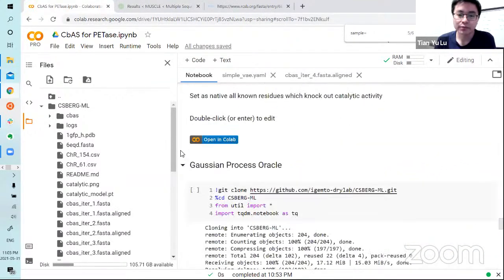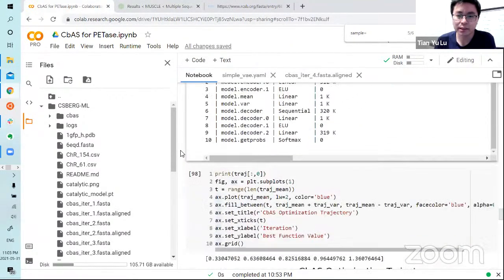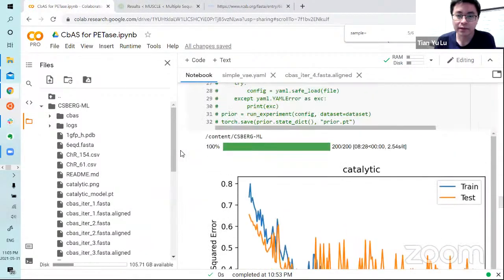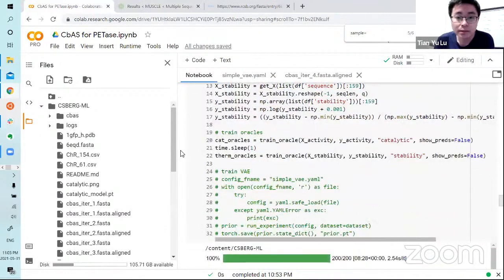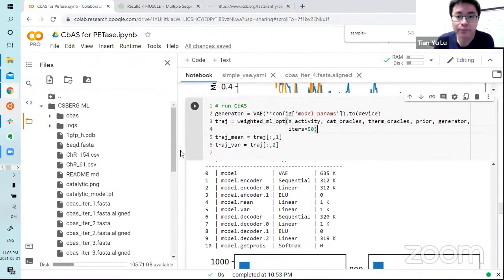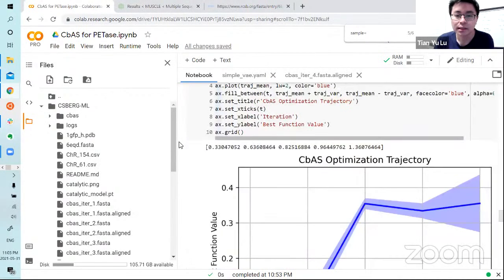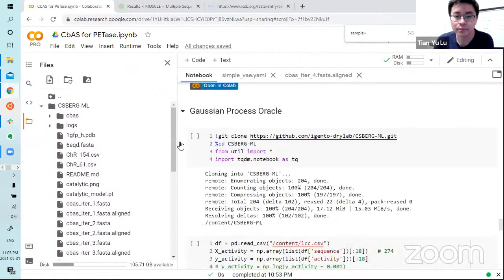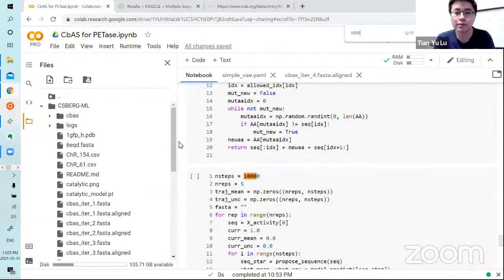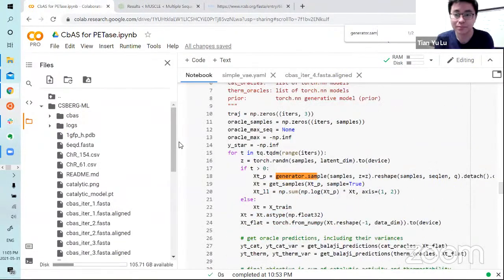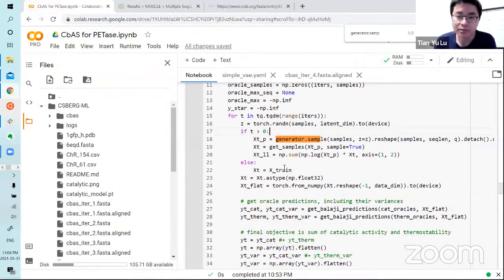Anyway, I do have a function that is supposed to let me sample 10,000 sequences. Oops, sorry, where is it? It's using generator as the thing to sample. What happened here? Okay, well, if you don't let me do it, I will do it myself.